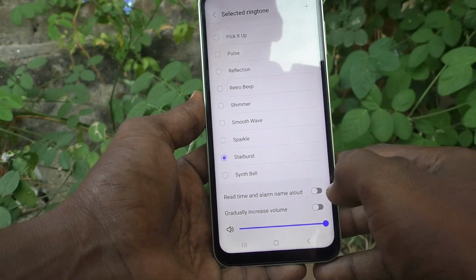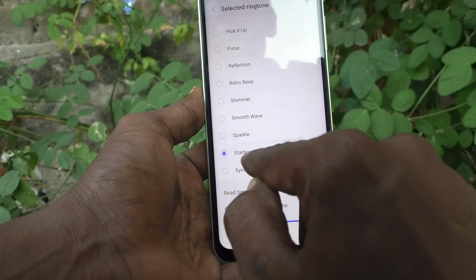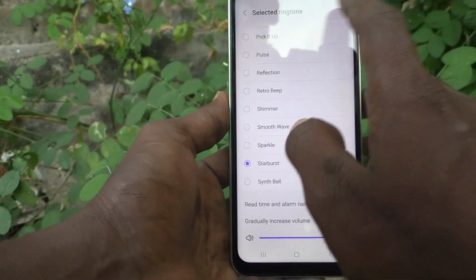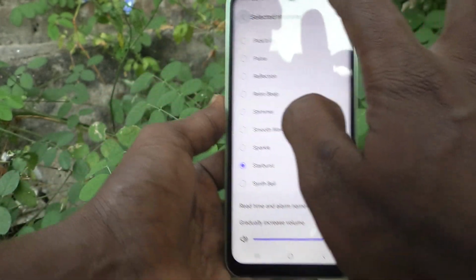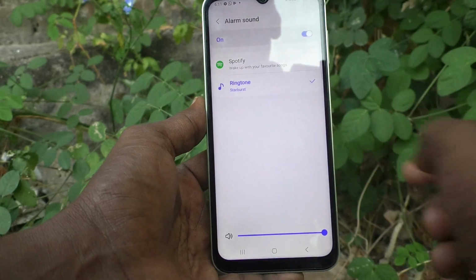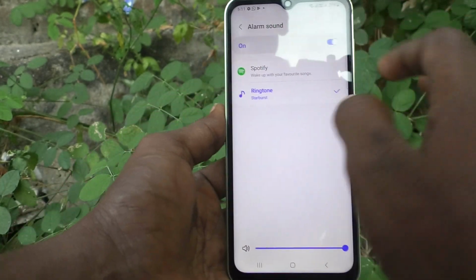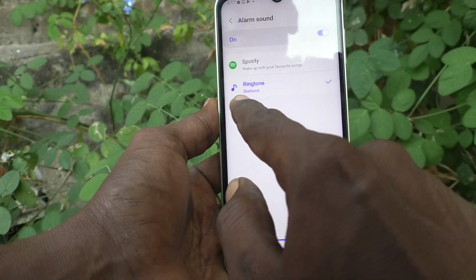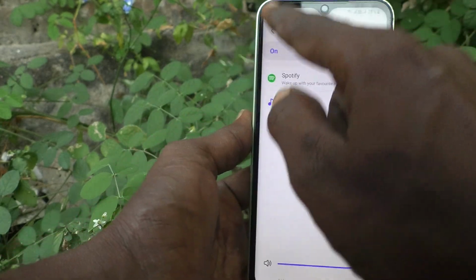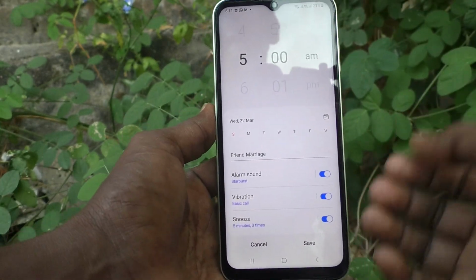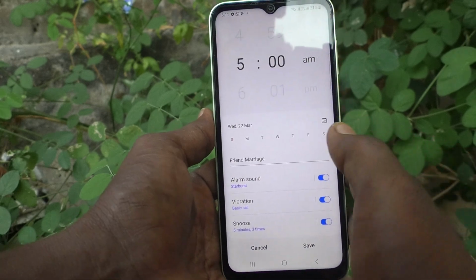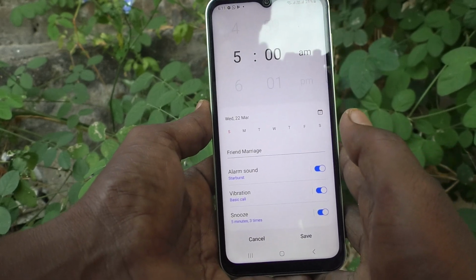I have selected Start First, and after selecting, just go back and it will be set. See here, it is set now. Now current alarm is set to Start First that you selected. Okay, so in this way you can easily change any alarm sound for your phone Samsung Galaxy A14.